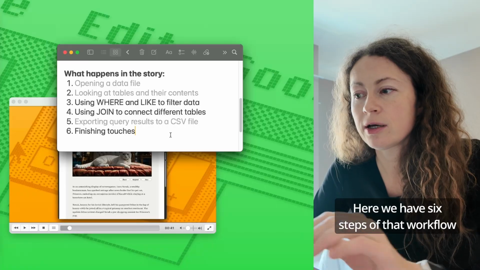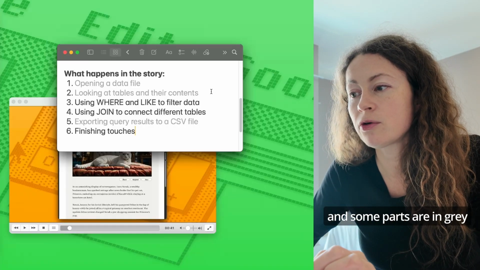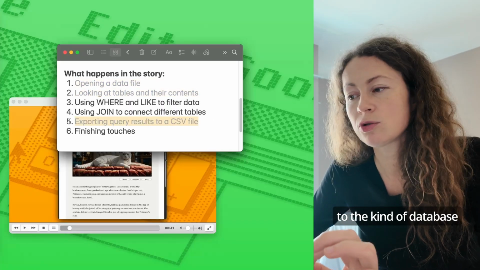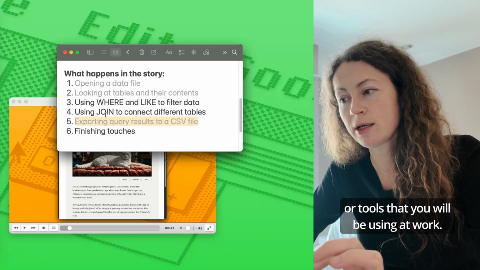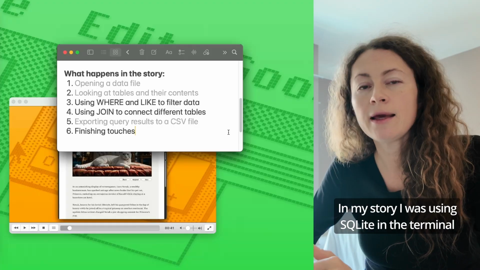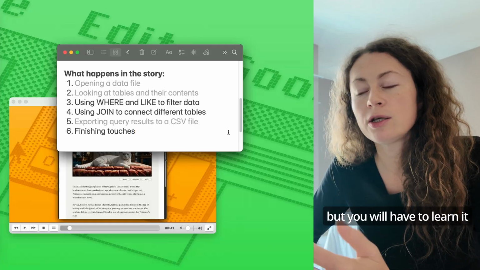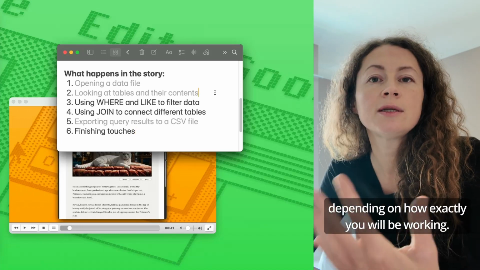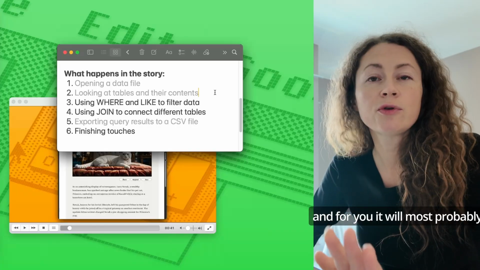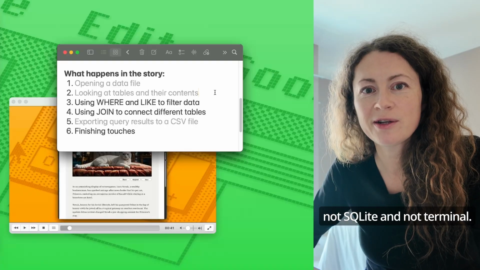Here we have 6 steps of that workflow, and some parts are in gray because they are specific to the kind of database or tools that you will be using at work. In my story, I was using SQLite in the terminal because I had my own reasons for it. But you will have to learn it depending on how exactly you will be working. And for you, it will most probably be something else, not SQLite and not terminal.